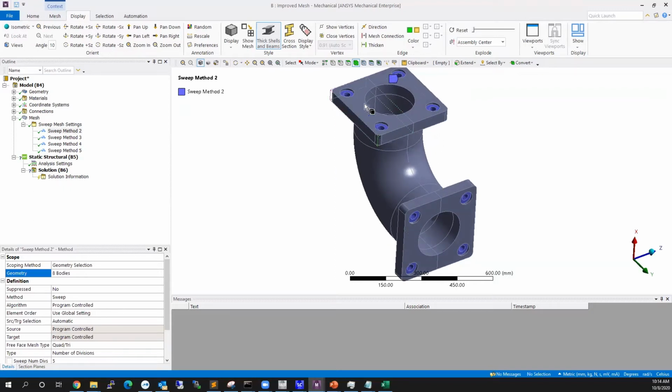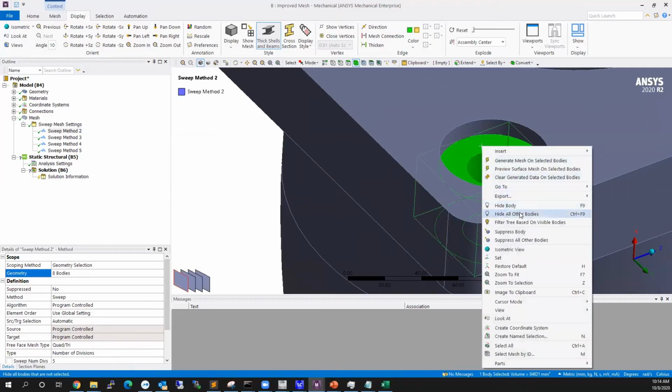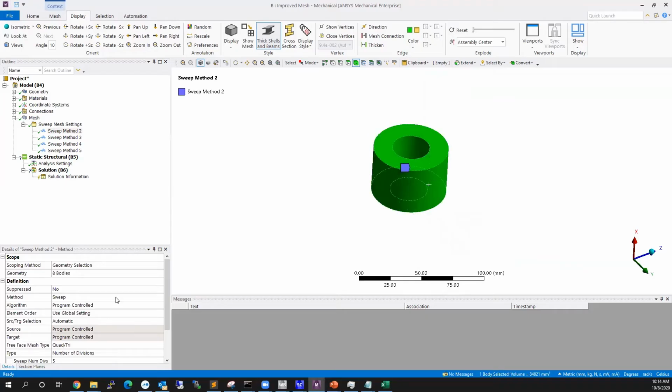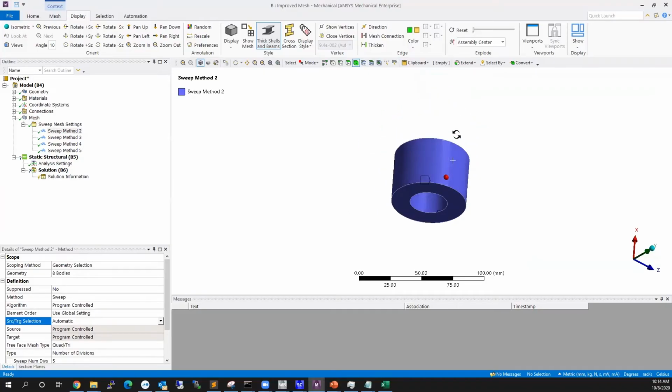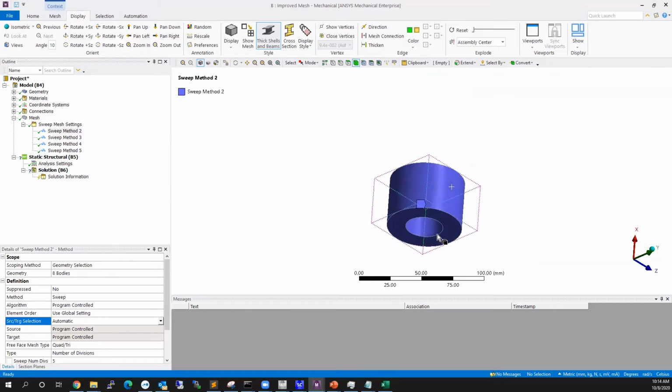Basically, the way it's going to work, as I'd alluded to before, is when you have the automatic selected, I'll go ahead and zoom in here and select this body here. We'll hide all the other ones. So if we have this body selected and we're using the automatic method in our source target selection, it's going to try and pick a face that has a very similar shape and area to the face on the opposite side. And it's going to sweep from the face that it picks, the source face, through your geometry to the opposite face that it picks, the target face.